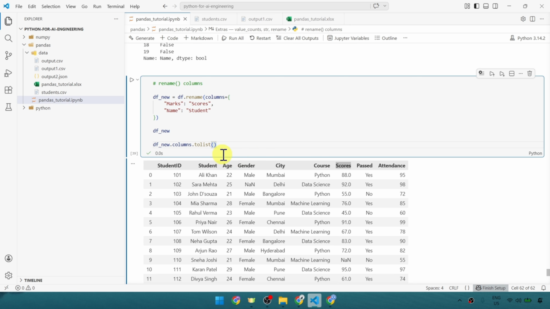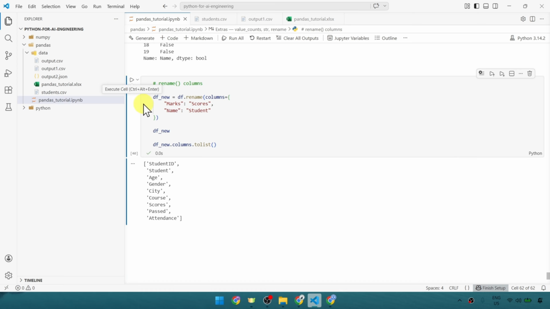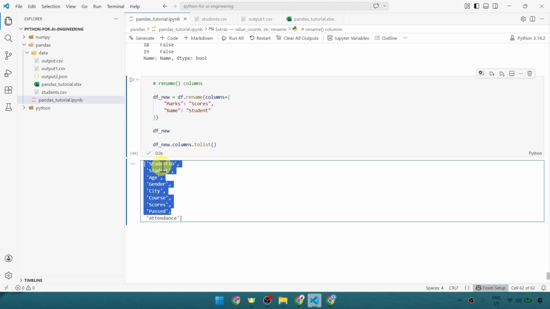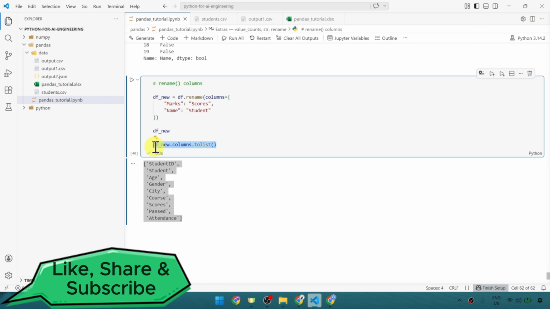Here we need not pass any argument for now. And now let's click on execute cell. And see, we have got a list where we have all the column names like student ID, student age, gender, city, and we are able to see each and every column name inside this particular list. How you need to use it, that's up to you. You can save it inside one variable, and whenever you want to get the list of columns, at that time you can use it. Just for your information, I wanted to show it to you.